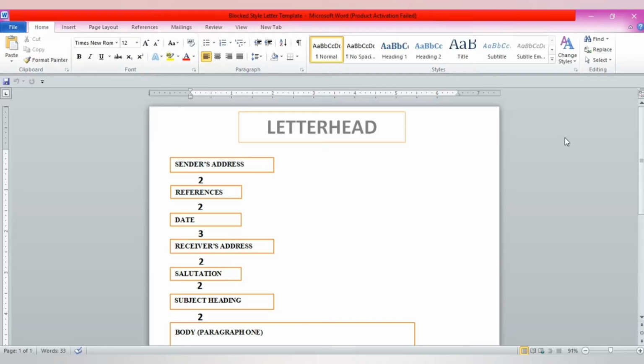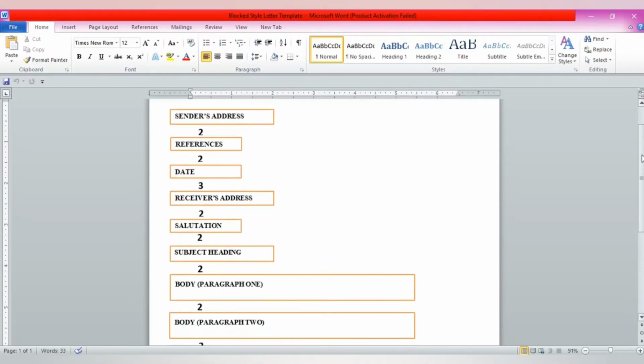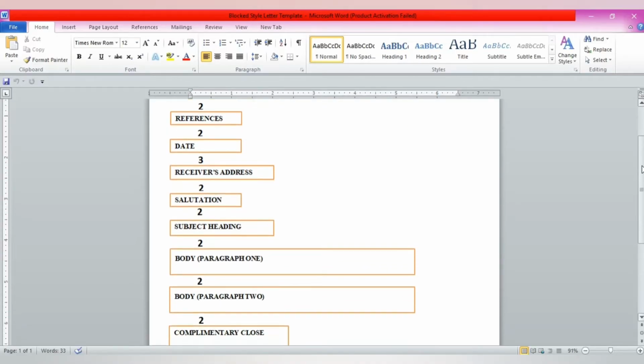So the numbers that you're seeing on screen represent the number of times that you enter after you have typed each element. So first we have our sender's address, then we enter twice, then we have our reference, we enter twice again, we have our date, then we enter 3 times. We then have our receiver's address, we enter twice, then we have our salutation, and we enter twice again. After our salutation, we have our subject.